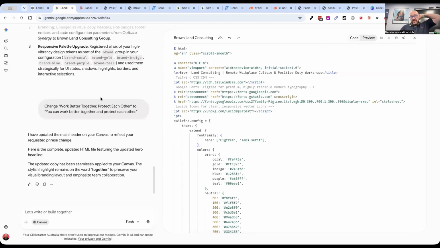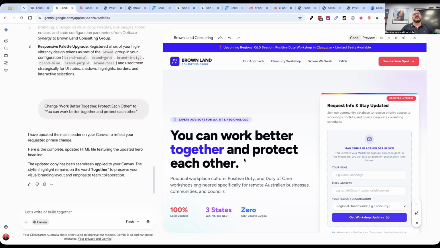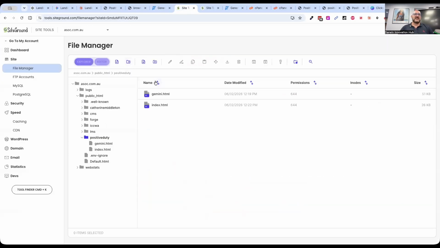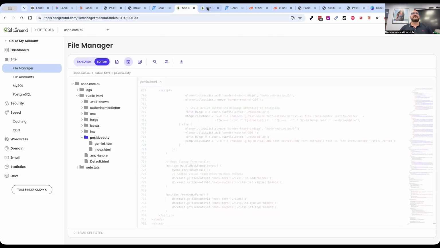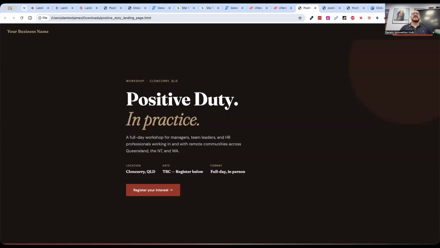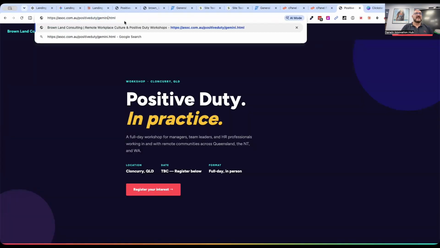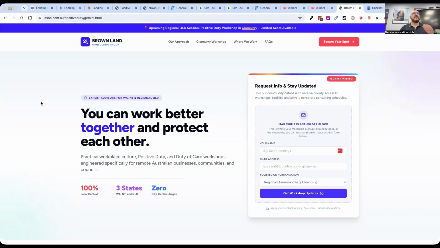Same with over here in Gemini. It's now updated the main character, so it's now changed that. So if I press preview, you can work better together and protect each other. So if I was to pick up that code again, go over, replace it in my Gemini.html file. Here we go. And then save, clear my cache. And now I've got a version of that, which I go, oops, not that one, but this one. Let's go to Gemini.index. And that's now live on the internet as well. Refresh, there you go. You can work better together and protect each other.